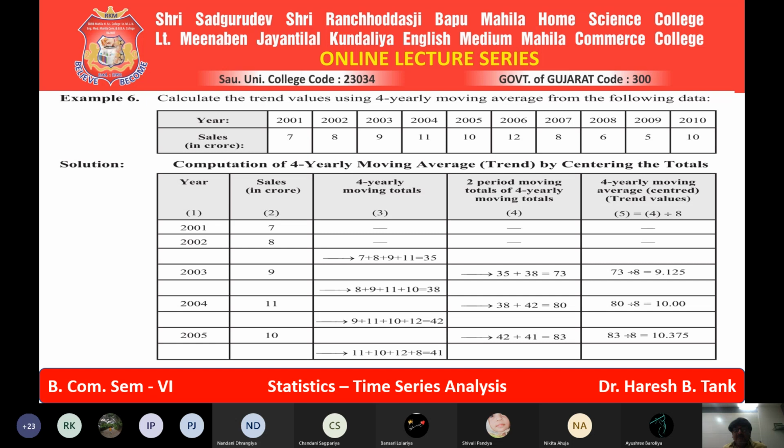Last time we have seen some of the examples using the moving average method. In the moving average method, there were two different parts. Moving average can be found with a 3 year moving average, 5 year moving average, 7 year moving average, and 4 yearly moving average. Now, the number of years for which you are likely to get a moving average, you can classify in two different ways.